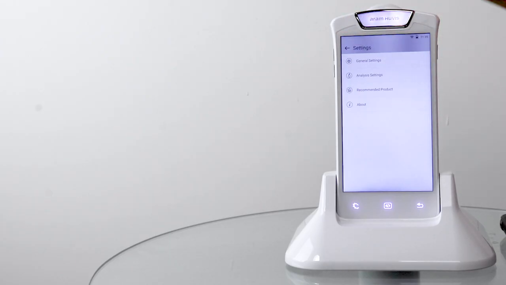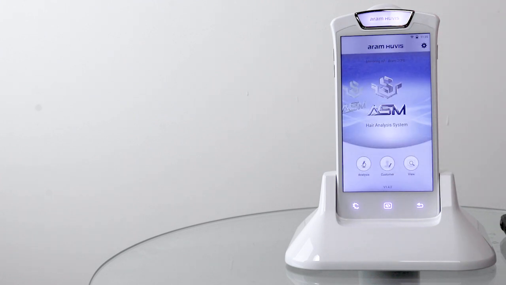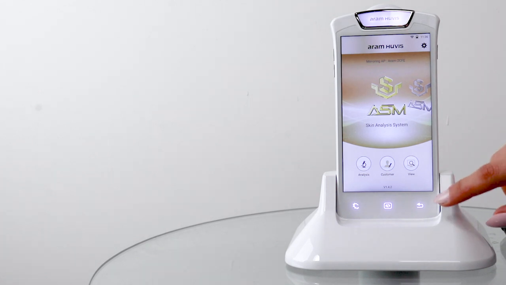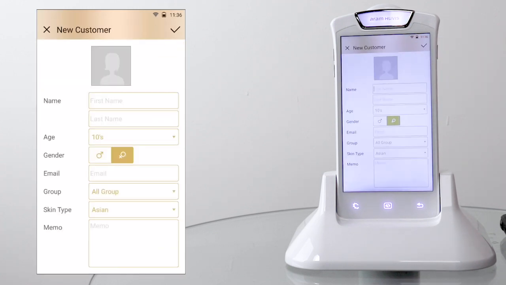Now we will look at creating a client profile. Choose the Customer option on the home screen to open up your CRM. This will display your current customer list as well as allow you to create a new customer.